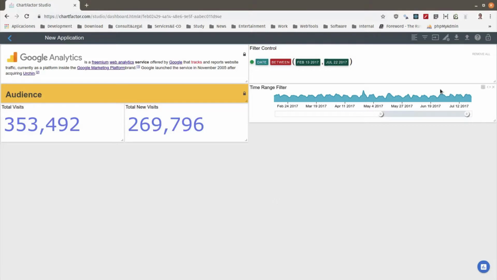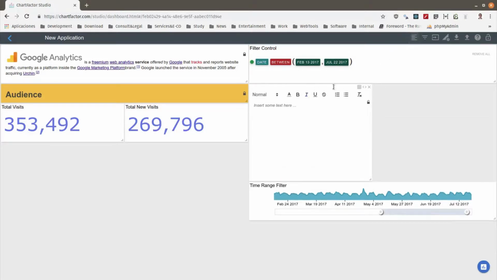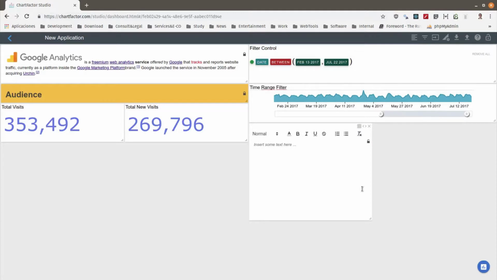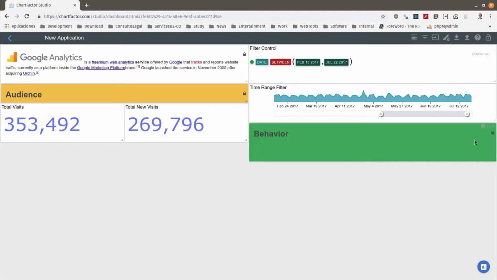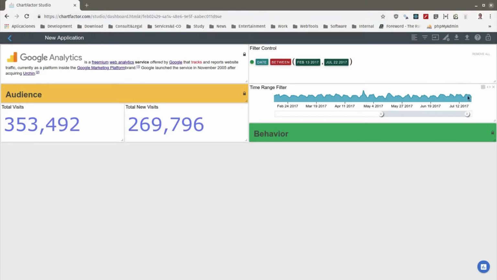We can add another for behavior. Let's see here, and the same process. We edit behavior, put a header, put the color, make it bold, lock it, and then we put the color and save. Okay, now let's remove the filters.